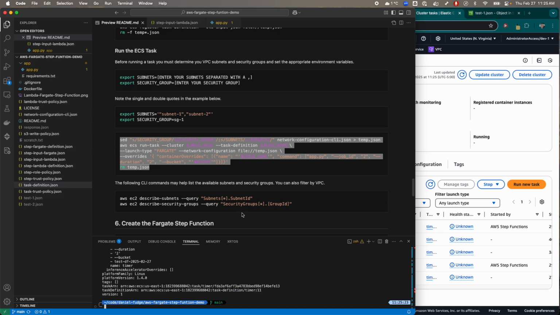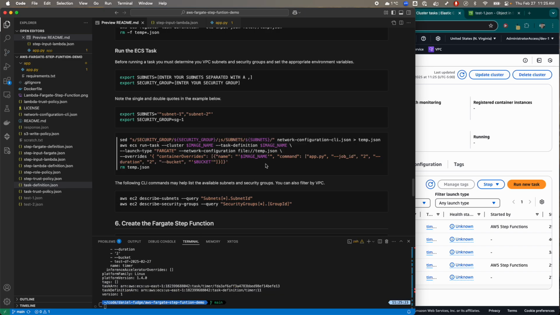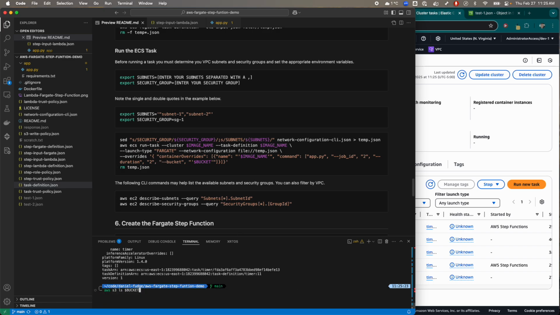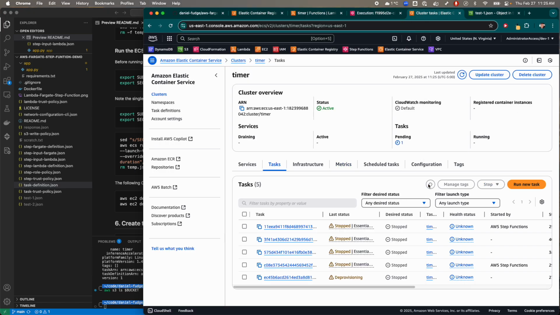The other thing that's interesting when you're running the task, you can see this is the command. So it overrides that command, and this is where we're passing in the information about the job ID, so job ID 2, and then the bucket. So when it runs now, you should just see job ID 2 getting created. So let's filter. Here we go.